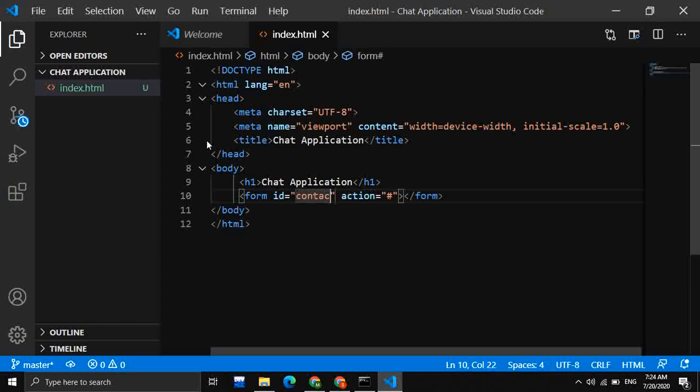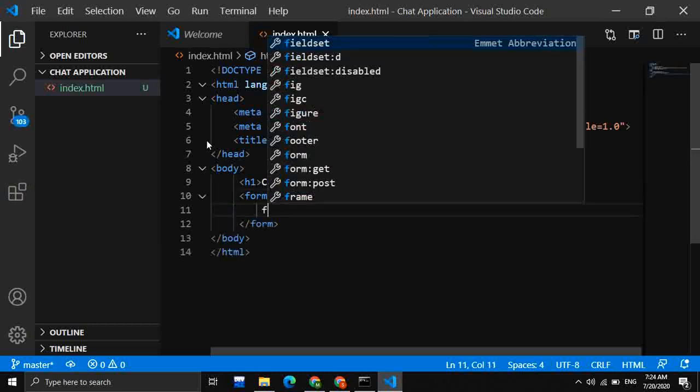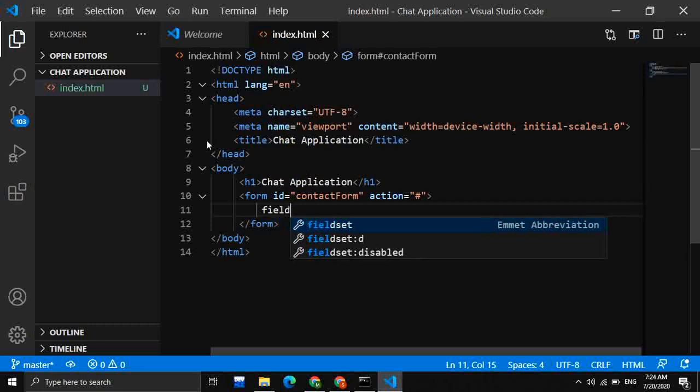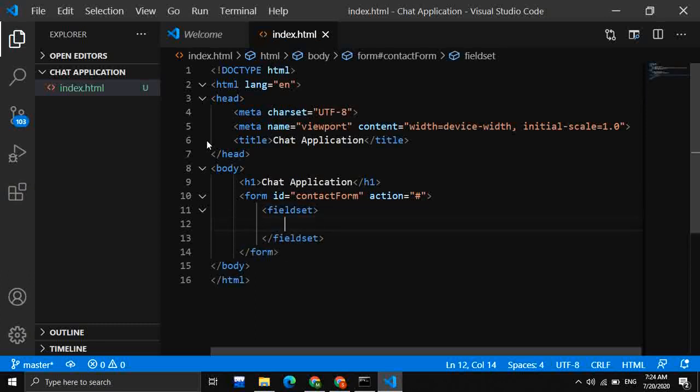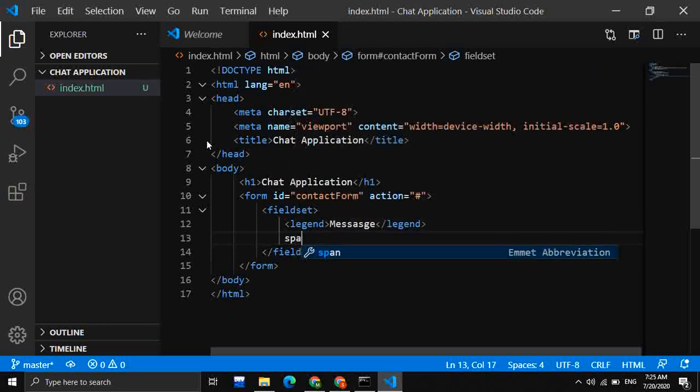So I'm creating a form with ID contact form, and the action, we don't need any action, and we want to stay on this page. Only the page will be refreshed because the action has a hash, which will refresh the page. And I'm creating a fieldset with a legend of message. So now let's start creating our input elements.